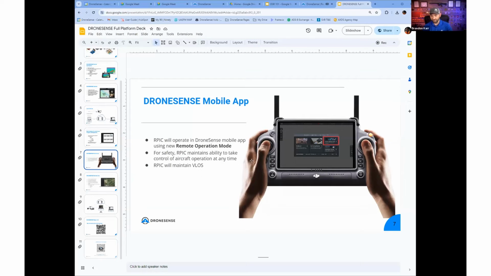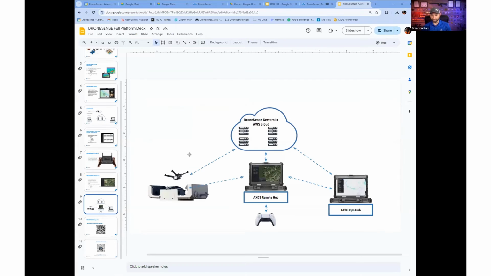Correct. Yeah. So you have, just like I have on the slide deck here, you would just select the icon in the top right-hand corner with connectivity, and then it pushes all of that information up to our secure AWS server as usual, and then you can bring it down through remote.dronesense.com and fly it through the PS5 controller.